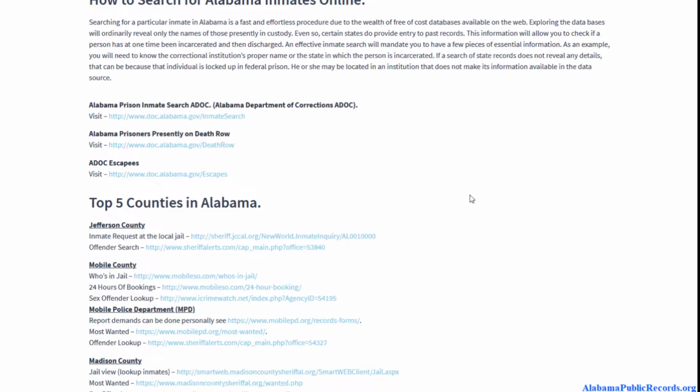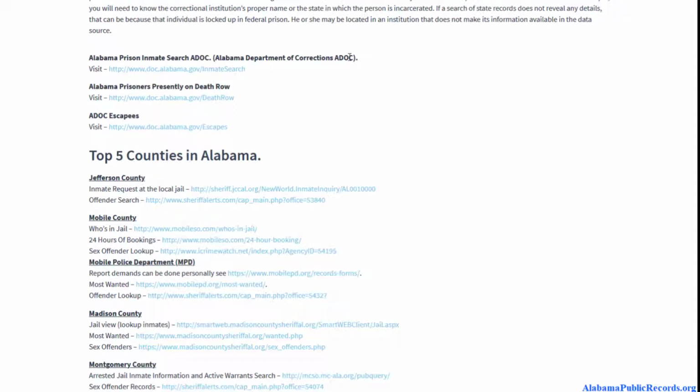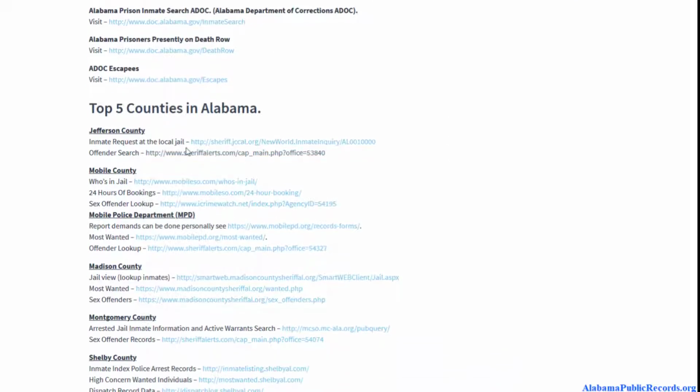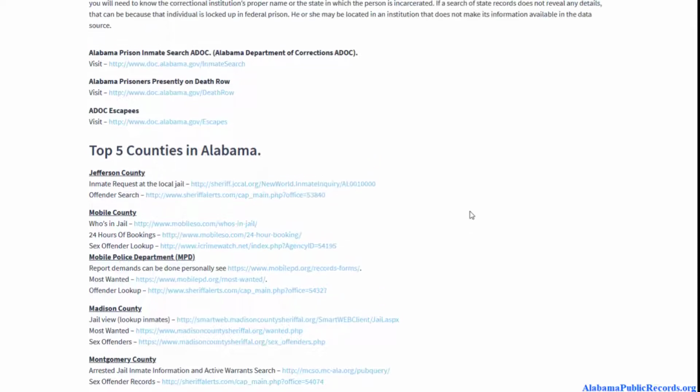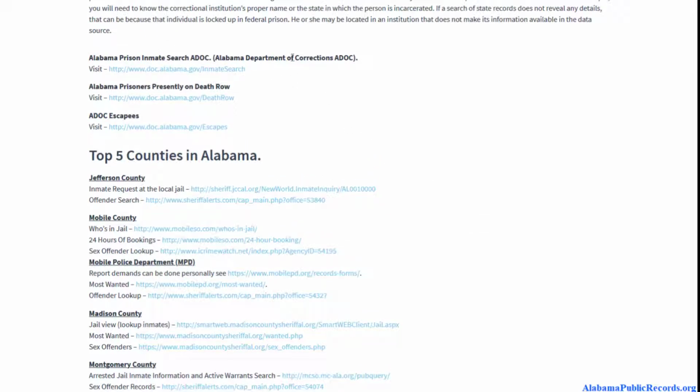And what you'll notice on the Inmate Search page is you have your Alabama Department of Corrections database. These are prison records. And then if you scroll lower, you will see county level resources. At the county level, you have local jails, typically managed by the sheriff's department. The difference between the two is people in prison are typically serving sentences of over 12 months, while people in a local county jail are typically serving under 12 months.